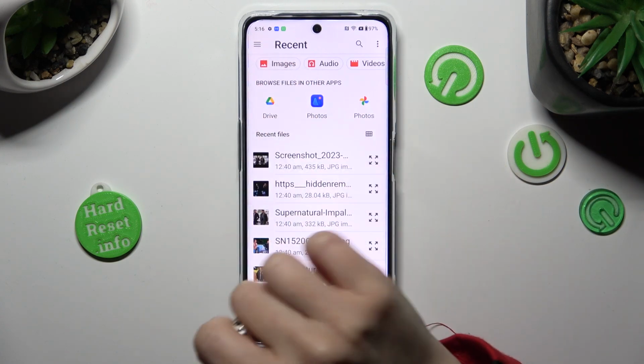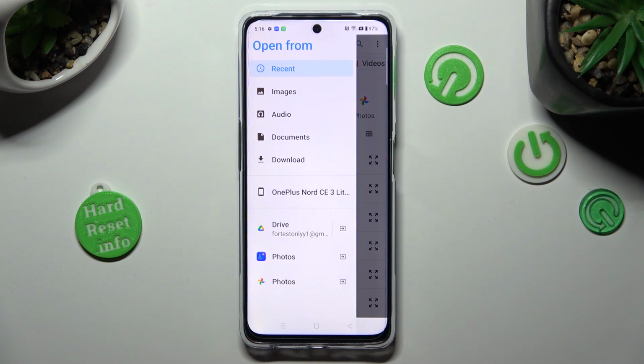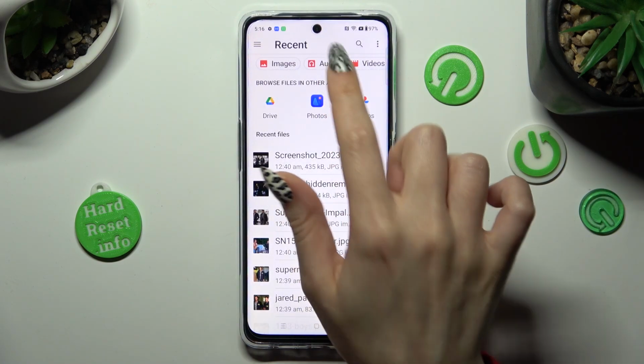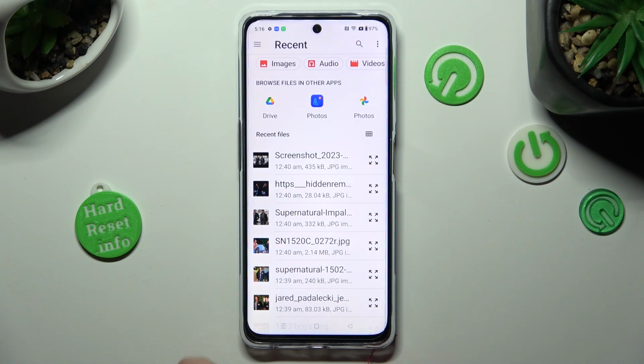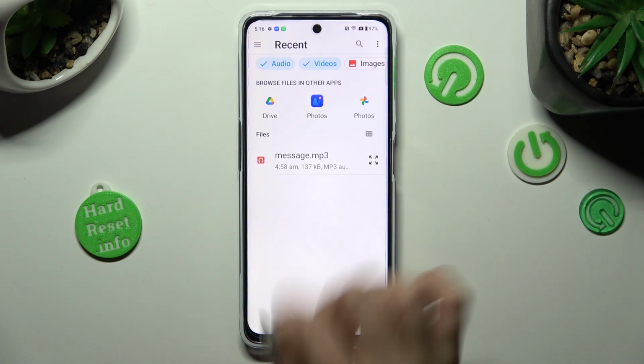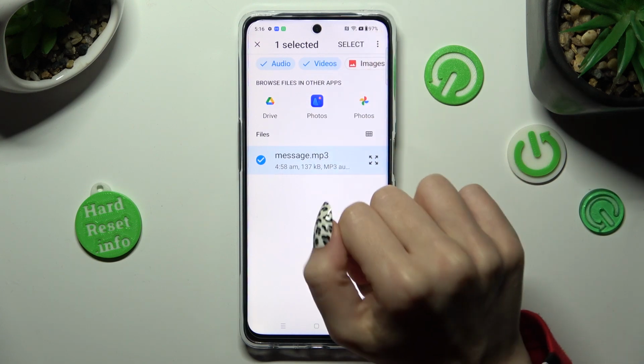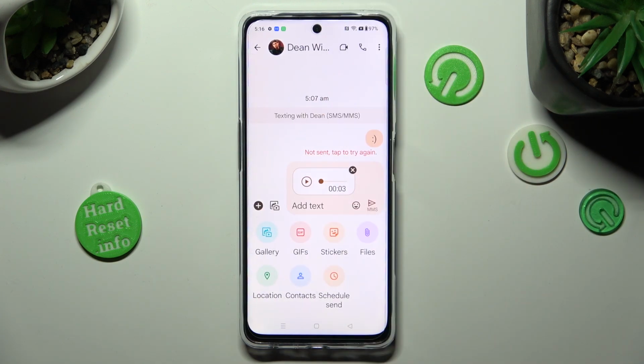Tap on those three lines at the top left corner to select one of those, or just click on Audio and Videos filters at the top. Wherever you decide, when you're ready, hold your file that you wish to add and hit Select at the top right corner. So when I do that, as you can see, my audio file was successfully added.